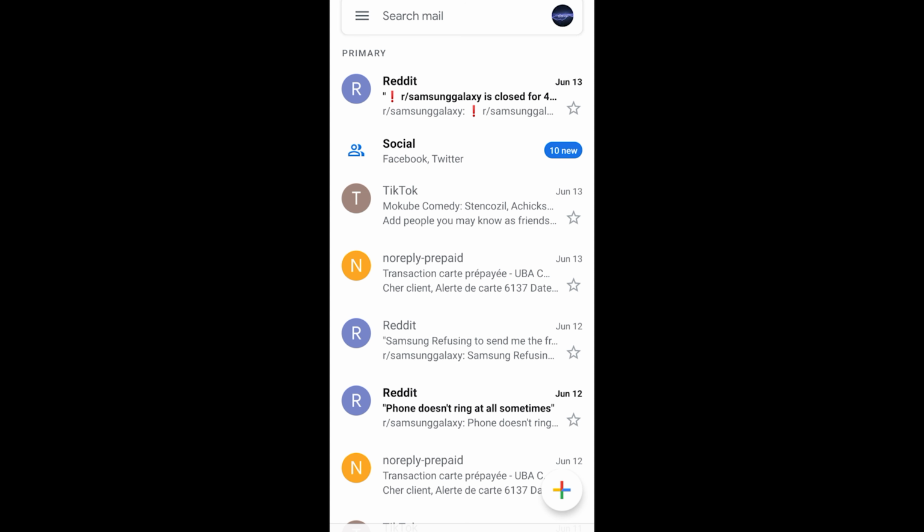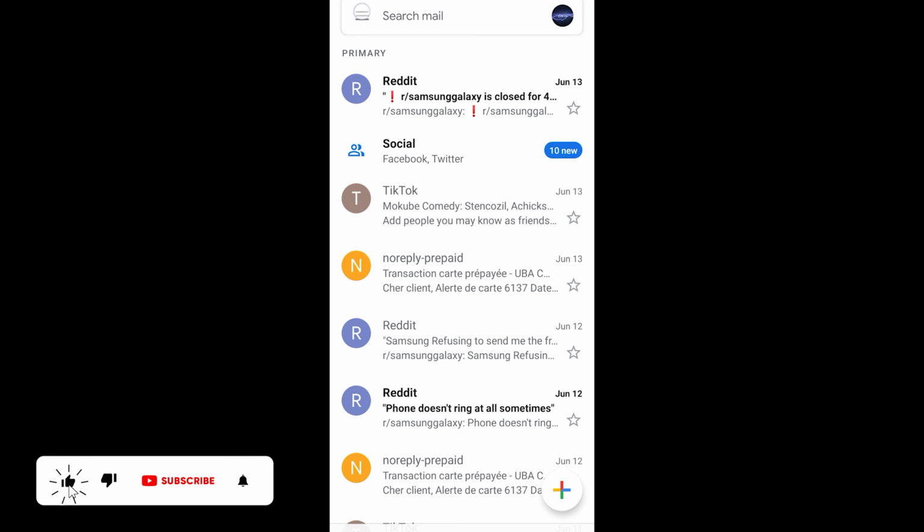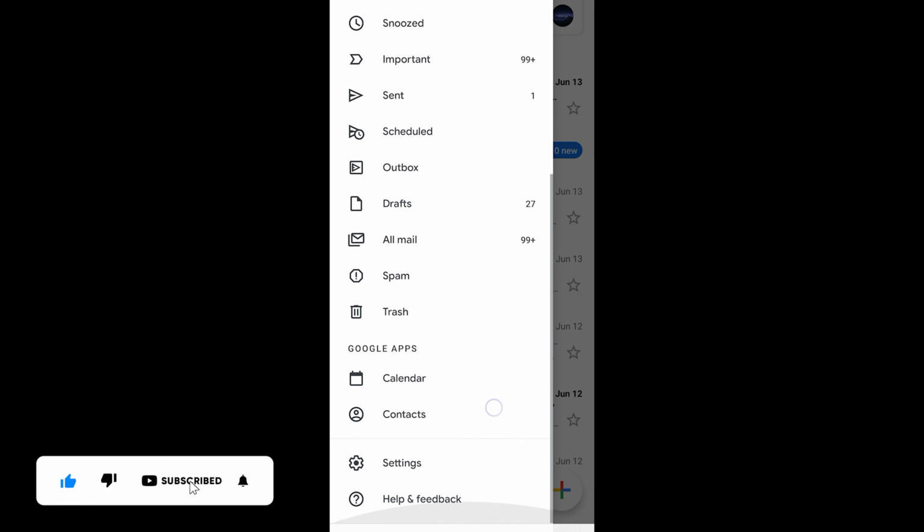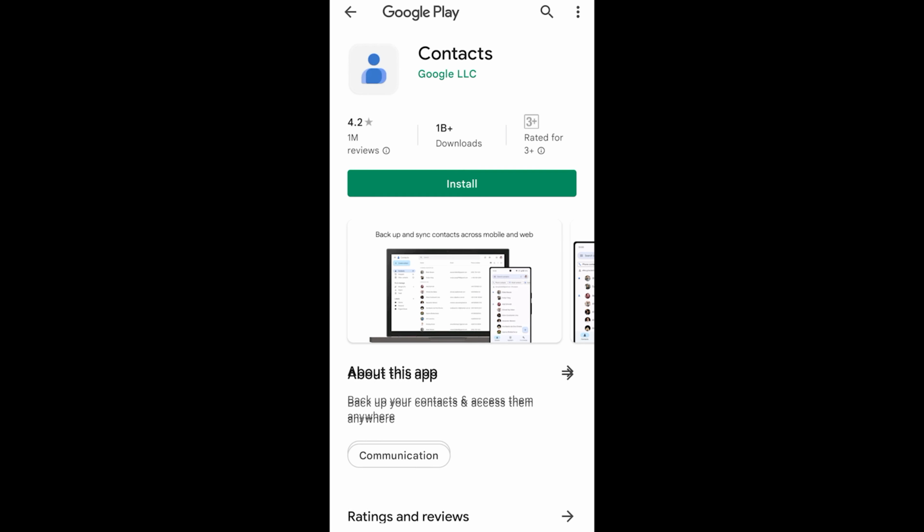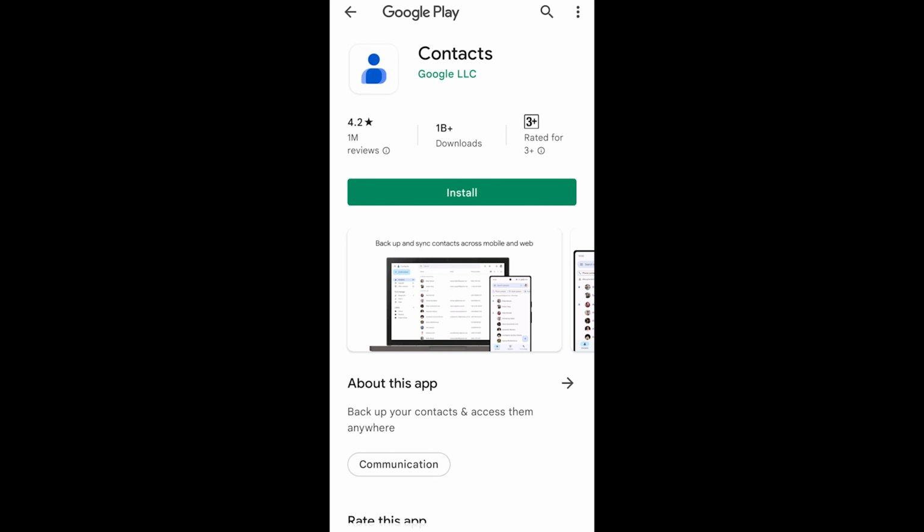So the first thing you need to do is simply click on this horizontal line, after which you scroll down and you click on what? Contacts. So guys, you simply need to install this app if you are using Android, but if you are using iOS, you simply need to install the same app. So we are going to click on what? Install.